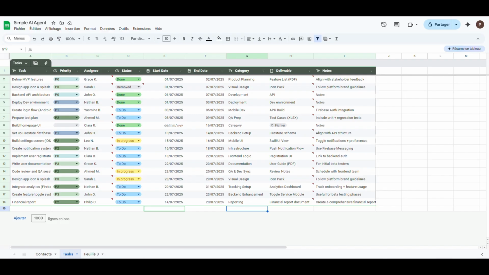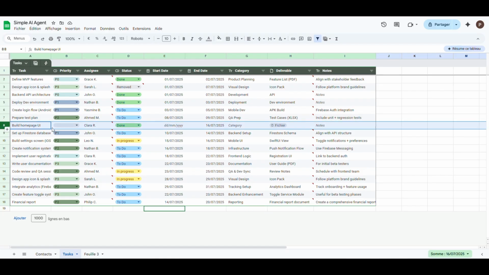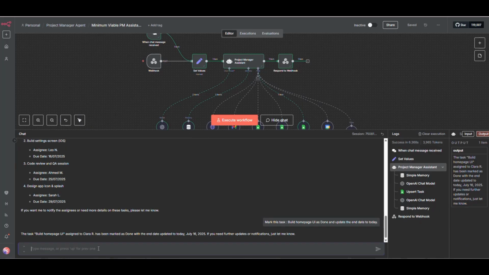Let me check the task list. As you can see here, the task is complete, and the end date is the 16th of July. For some reason, it did not put any start date. This is something that could be corrected, but according to the instruction, it did the things right by updating the end date. The next question to my agent will be to book a meeting.